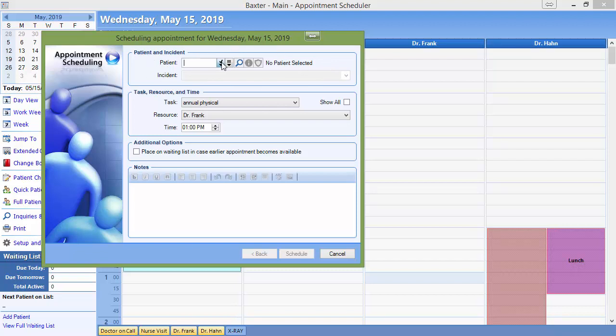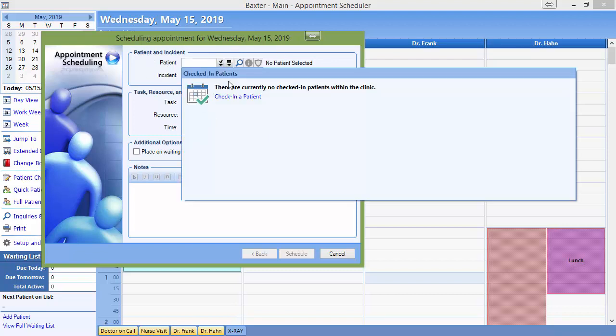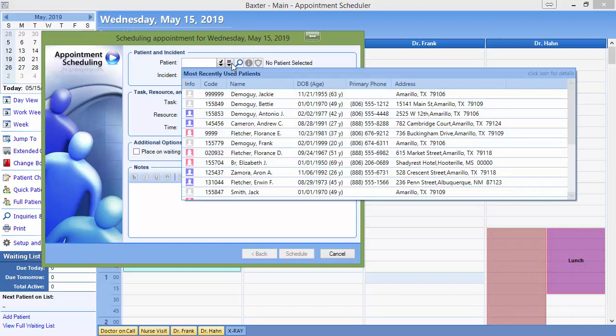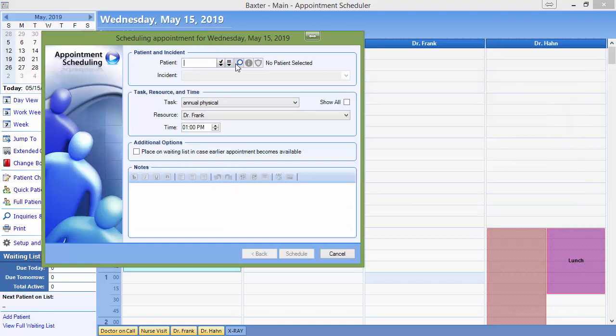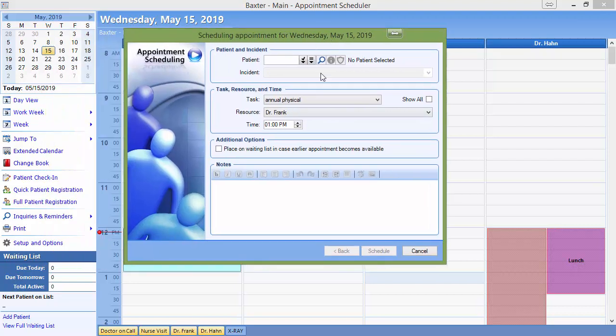Okay, and we can use our little check mark to see anybody who's physically in the clinic. The little 3-line drop down shows me anyone who I've dealt with recently. So if this is a brand new patient that I've added to the system via the quick patient registration or full patient registration, both of which we have gone over in earlier trainings, then they would be at the top of my most recently used list.